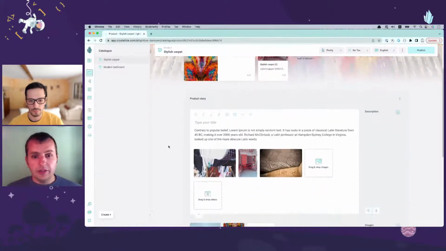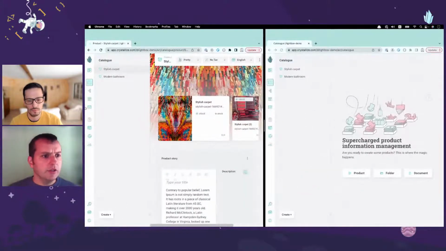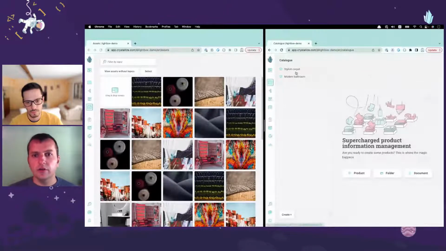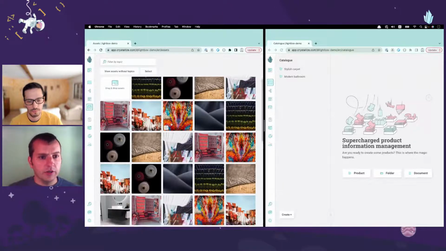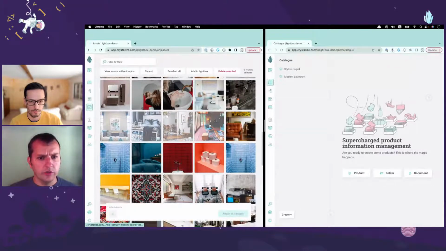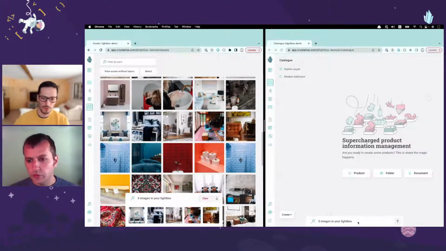But let me show you one other use case that I think is also very valuable. Imagine that I split my screen. I hover over here, and then I split the screen in two. On the left-hand side, I'll have my asset organizer, and on the right-hand side, I'll have all my products. So we can come to the asset organizer and pick the images that we want to use. Let's say I want to use these 5 images. I select them, then I add them to the Lightbox. They appear here, but they also appear on the other side.